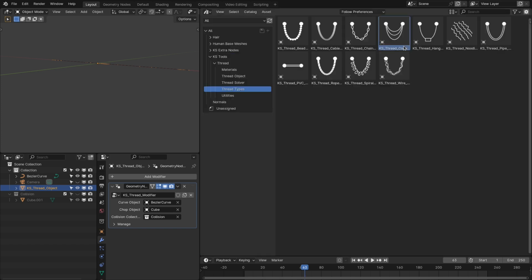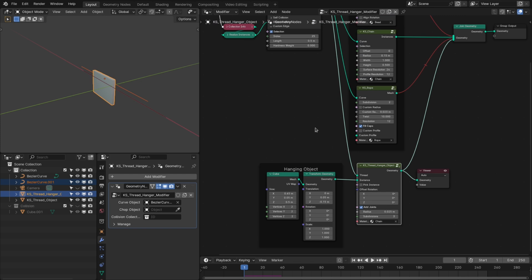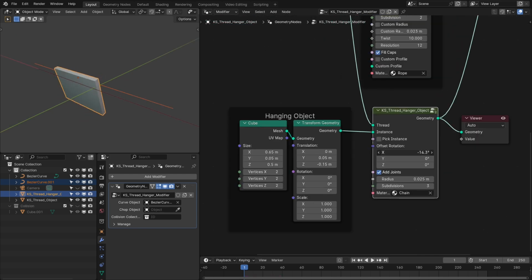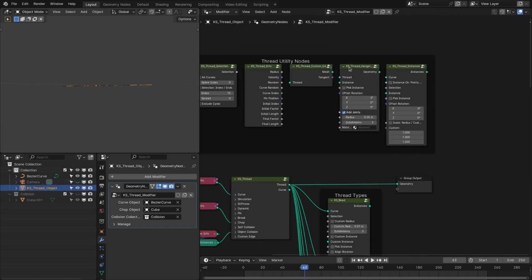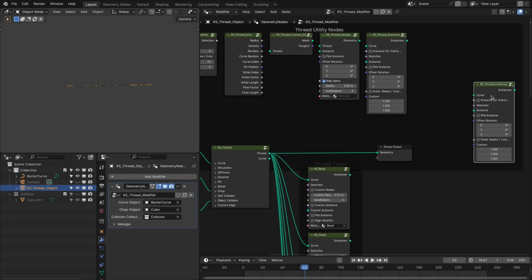And next is the thread hanger. Let me go to the asset browser. So we have this thread hanger preset. Here I have set up this thread hanger object node. You can instance any object that you want to hang on this custom edge, and you can change their local rotation, and you can also add these joints, and you can change their radius and subdivisions, and here define the material for this.